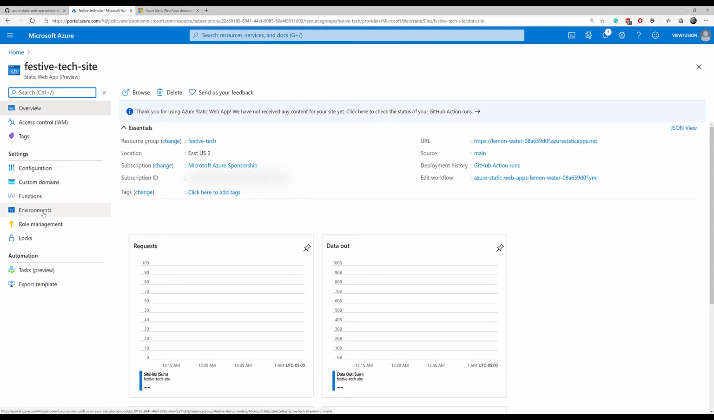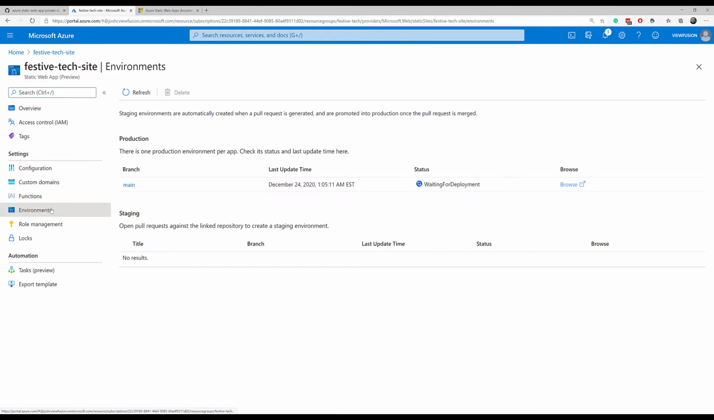But the one thing I do want to call out right away is environments. If we go to environments here, we see that we have a production and staging. So we already have that concept of a staging environment, a preview environment. I'll show how that actually works momentarily. But we're going to stick with the main deploy at first. As we can see here, we're waiting for deployment, and we can browse over.